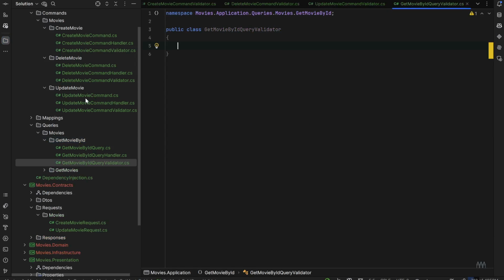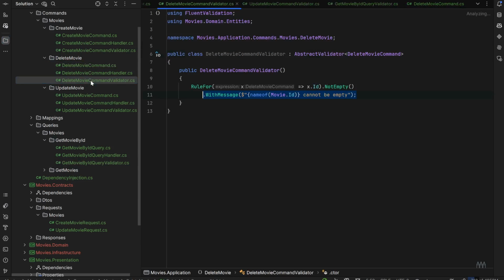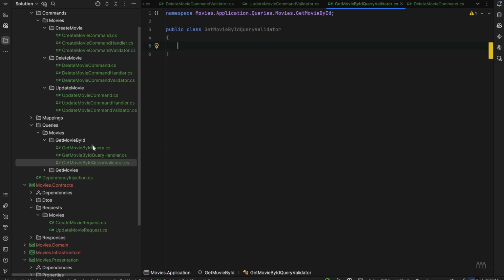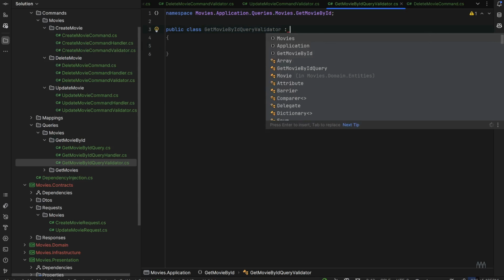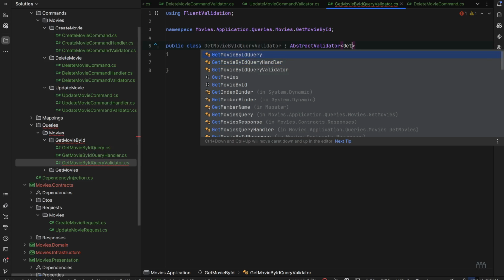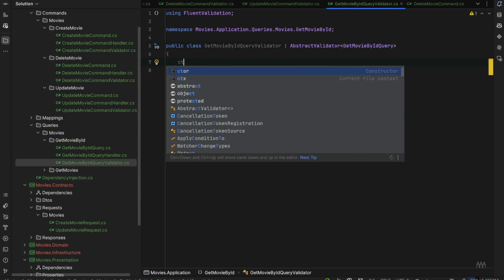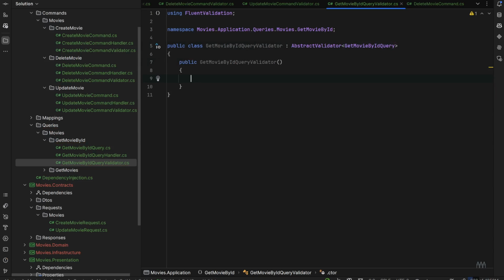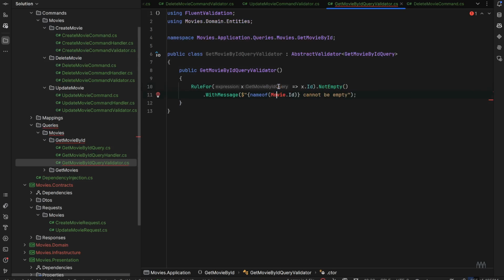.cs, and it will be the same as we have the rule for the delete movie command, because we're requesting the movie by specific ID, so it cannot be empty as well. So AbstractValidator GetMovieByIDQuery. I'll create the constructor for it, and I'll just copy paste what we have in our deletion of the movie.